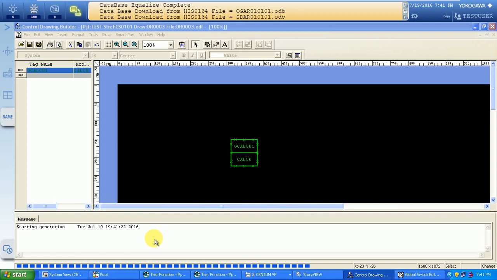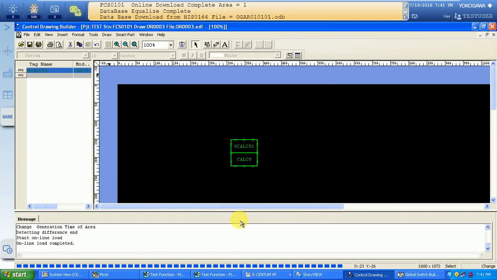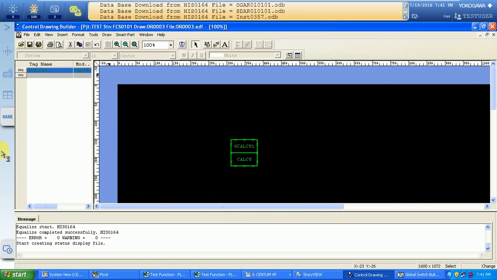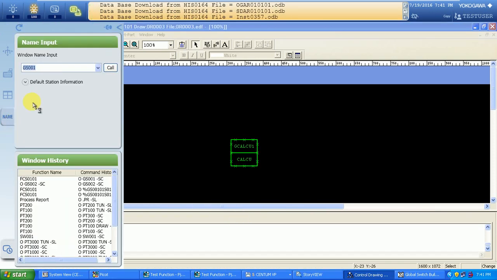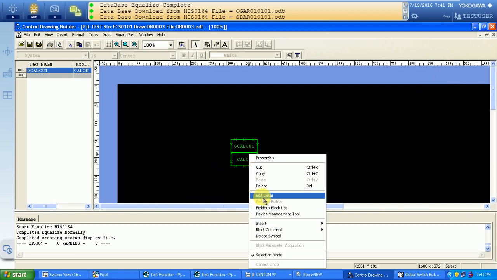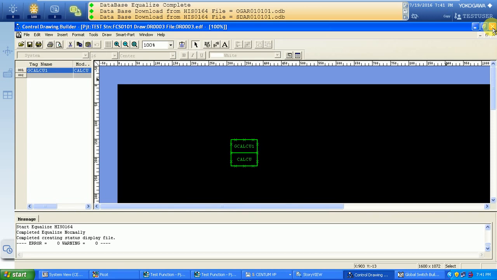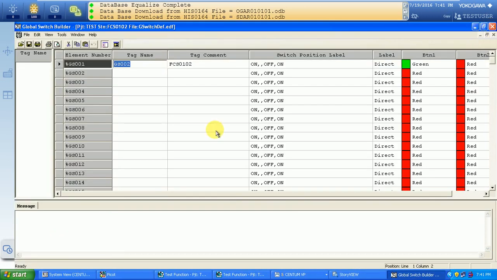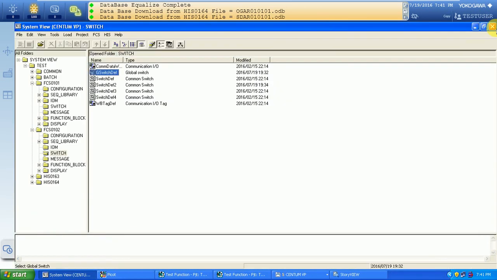Now you will see there is no warning, and you will get the promoted download button. So common switch. Now this step is just copy and paste into the next controller. Just copy this drawing into the next controller, for displaying both global switches reading from each other's FCS.